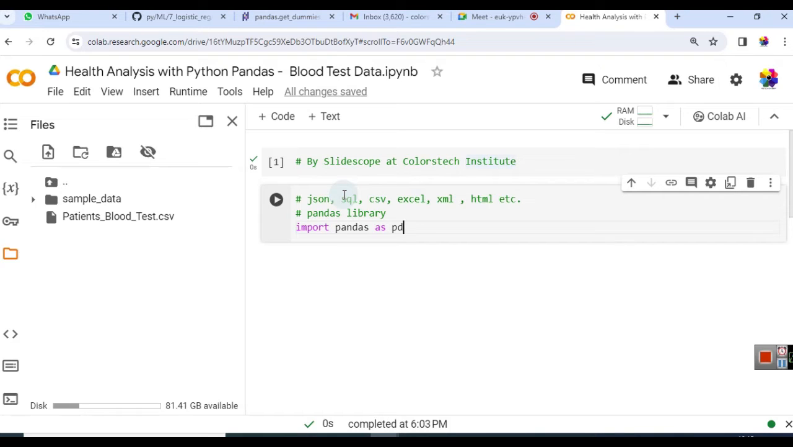We have done these things in SQL also, right? In SQL we can rename the columns.